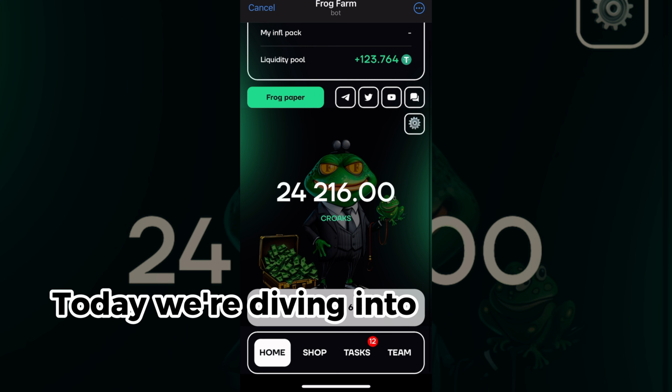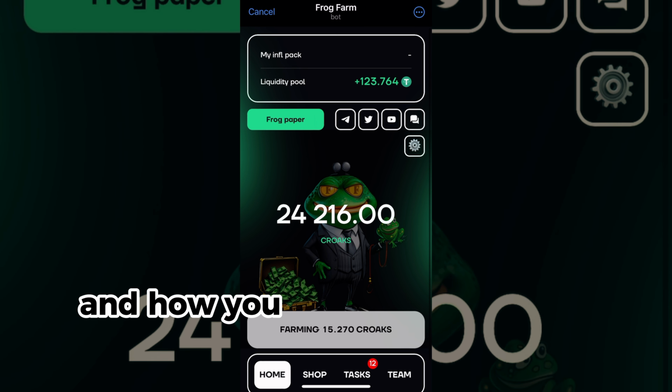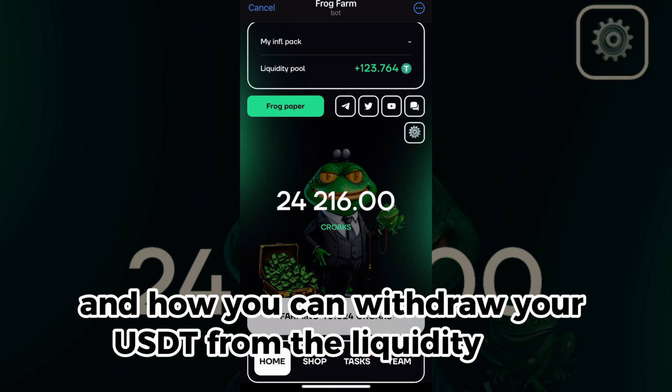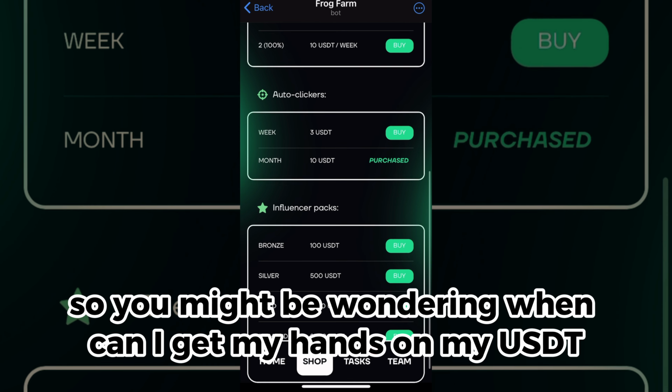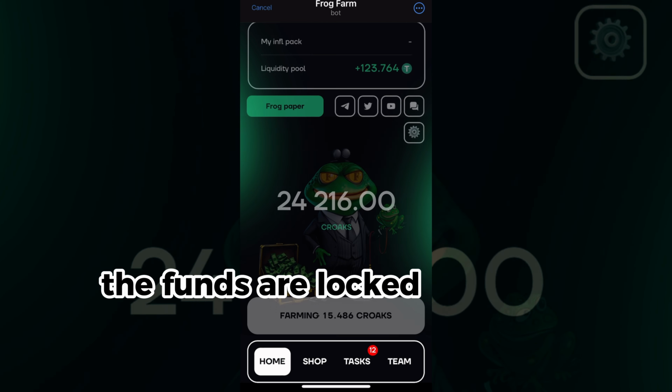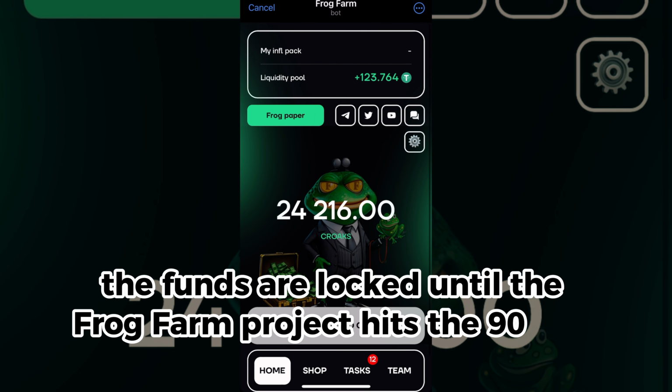Today we're diving into the exciting Frog Farm project and how you can withdraw your USDT from the liquidity pool. So, you might be wondering, when can I get my hands on my USDT? Right now the funds are locked until the Frog Farm project hits the 90-day mark.